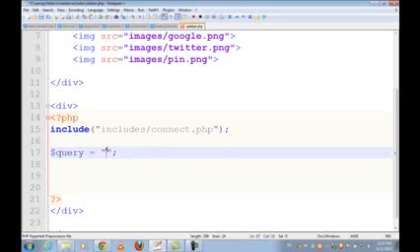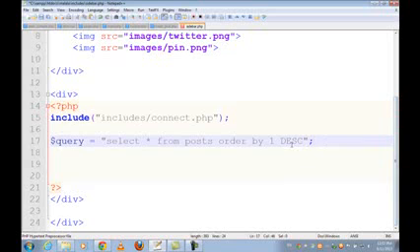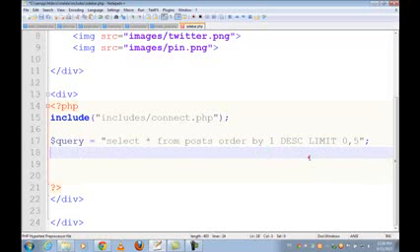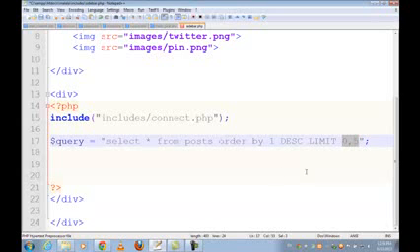Inside that we will write the SQL query: select all from posts, order by one descending. Descending means the posts will be ordered by recency, the recent posts that we have inserted, and the limit this time would be 0 to 5. So the query is select all from posts, order by one descending, and limit 0 to 5.